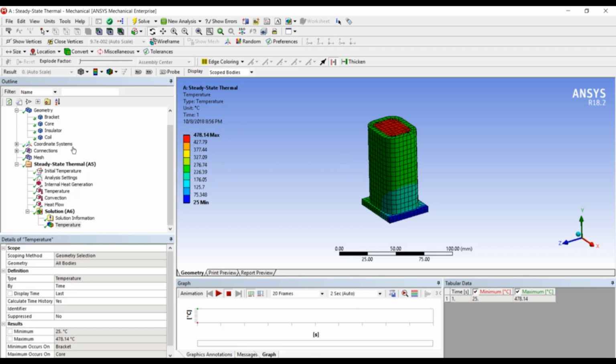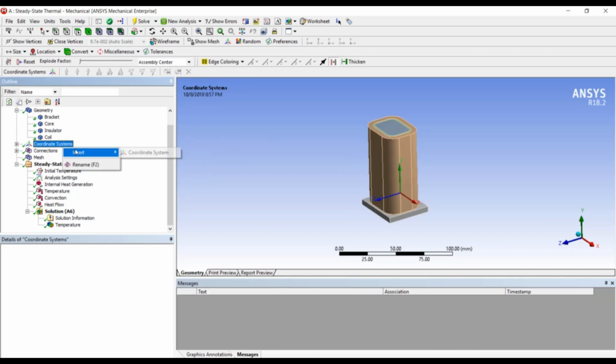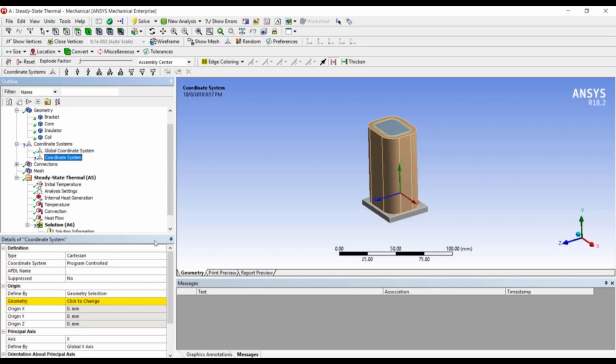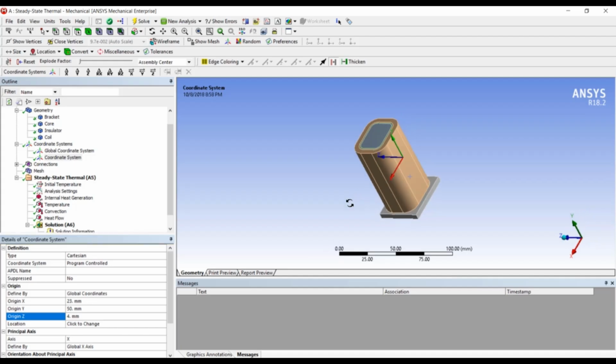For that purpose, I need to go to the coordinate system, say insert coordinate system, and in the coordinate system, instead of defined by geometry selection, I am going to change it to global coordinates, and once I change it to global coordinates, I need to give the values of its origin. So the origin is at 23, 50 and 4 mm. So this is nothing but a point on this particular face.